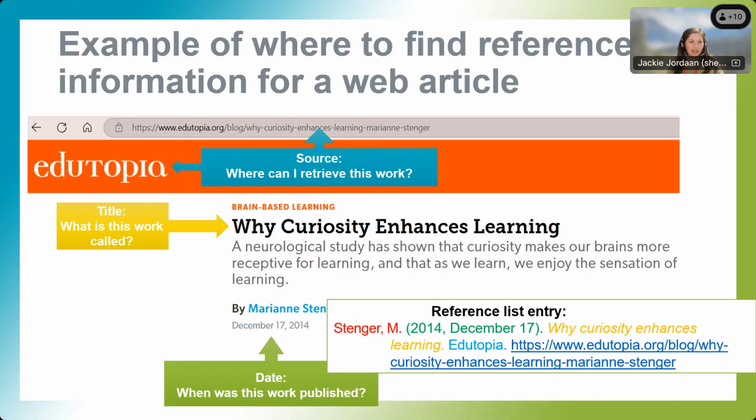And then we follow the title with the where, the source element. So we put in, okay, you can find it at this website, Edutopia, and this URL. So we'll have the name of the website before the URL. And that is how we build a reference entry for a web article. Now, let's look at another example for a peer-reviewed journal article.